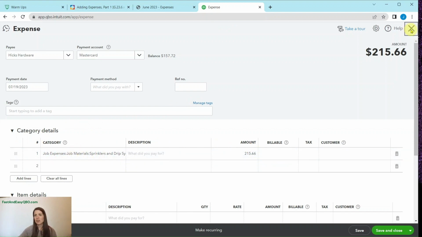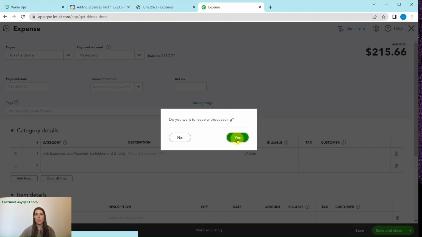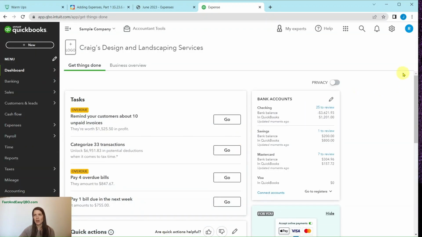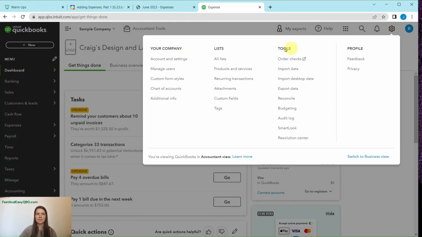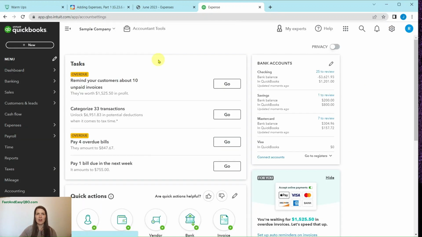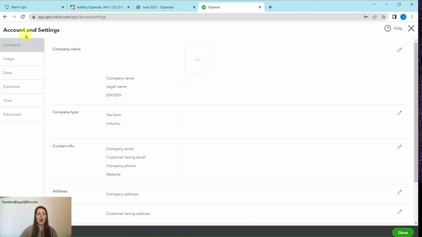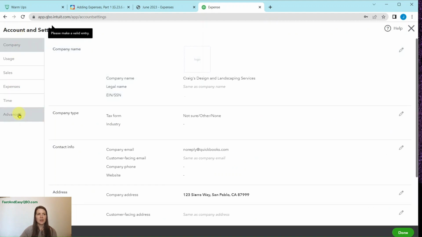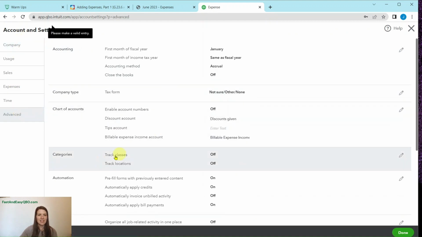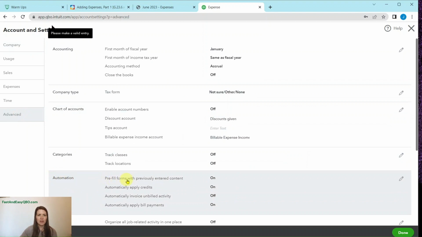I'm going to get out of this and show you how you can select if you want to have this turned on or off. You would go to the gear icon off of the dashboard. Under your company, you would click on Account and Settings. Over on this side, you're going to see different categories. Click on Advanced. And then down here on the automation, you'll see pre-fill forms with previously entered contact, which for me is on.